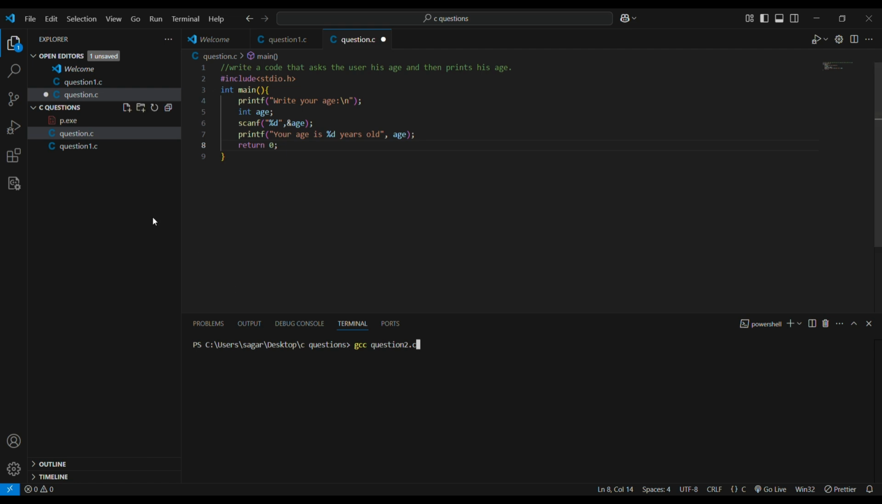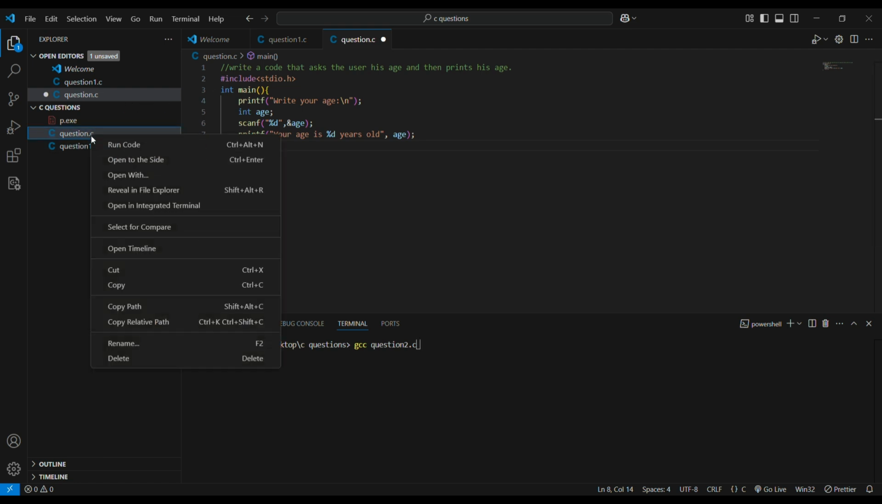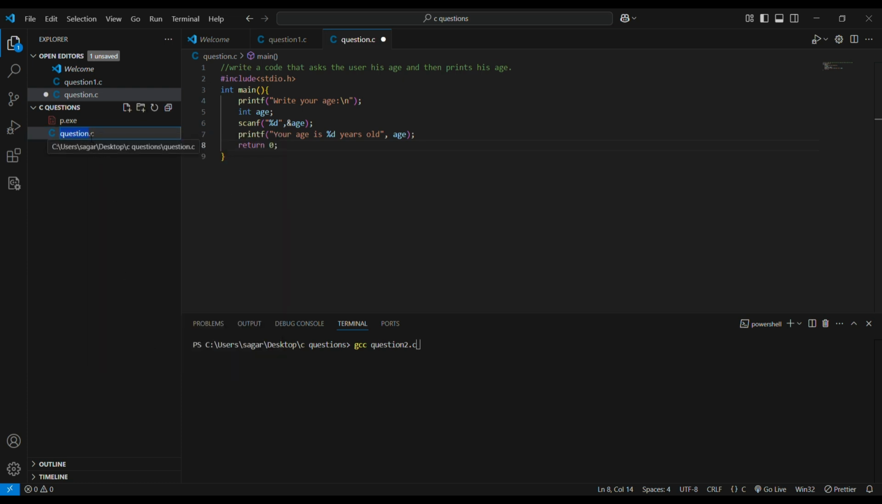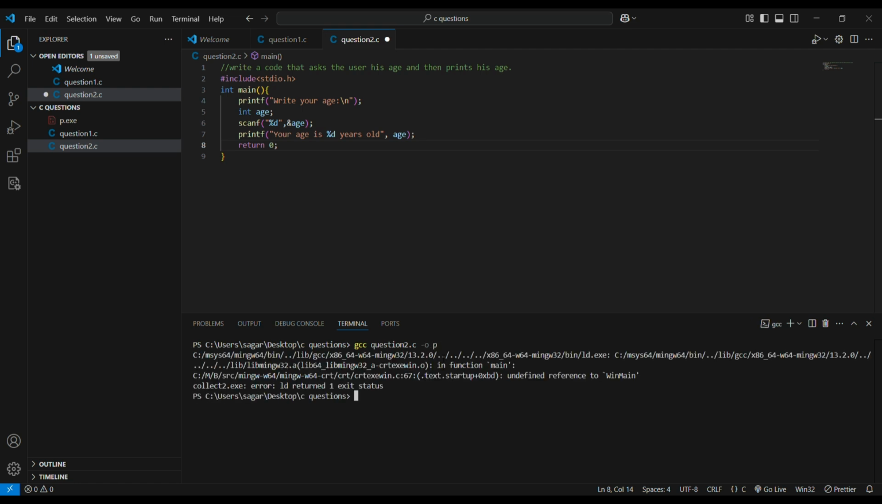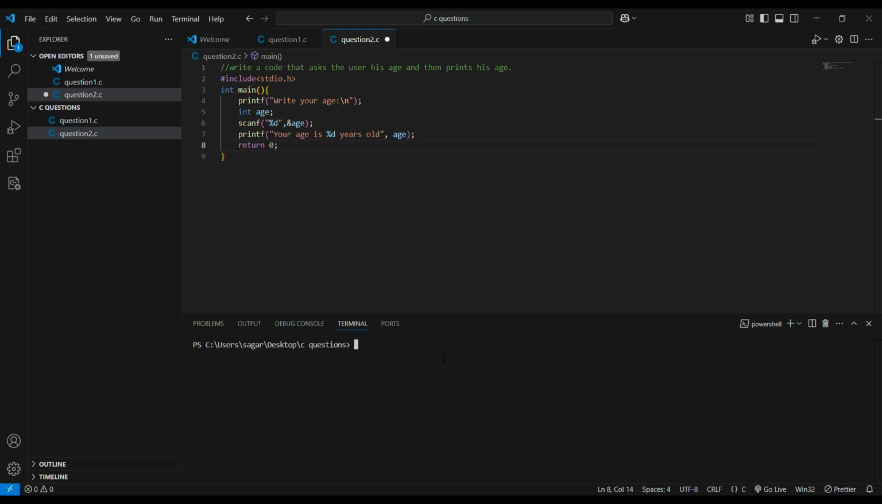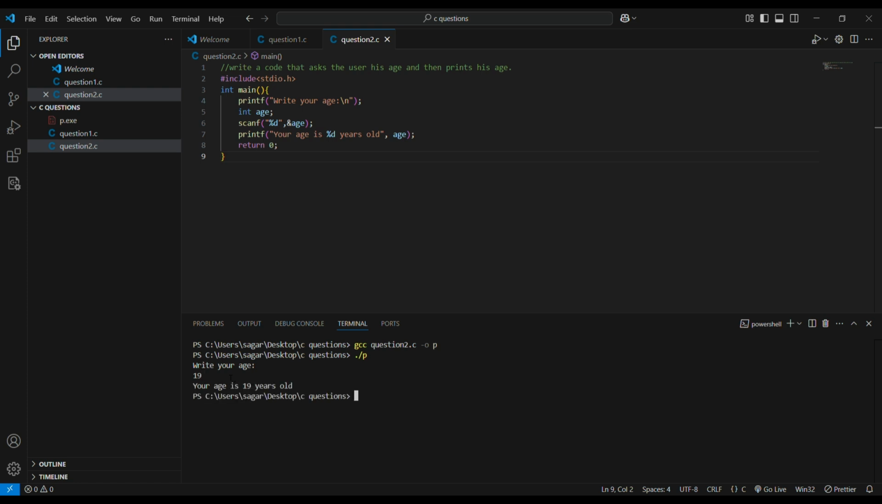Oh, so sorry, I have just written question.c. I have to rename that file. Now you can see that my file name is correct. So it asks me a prompt to write my age. I am currently 19 years old, so I am giving 19. So it printed back that your age is 19 years old.